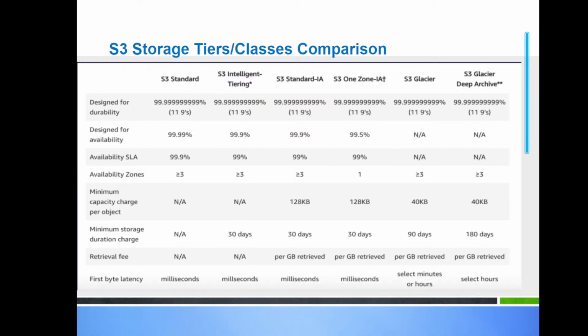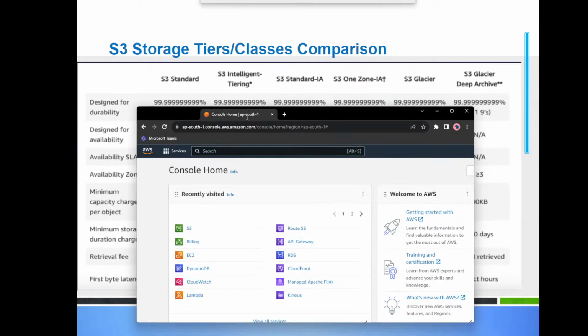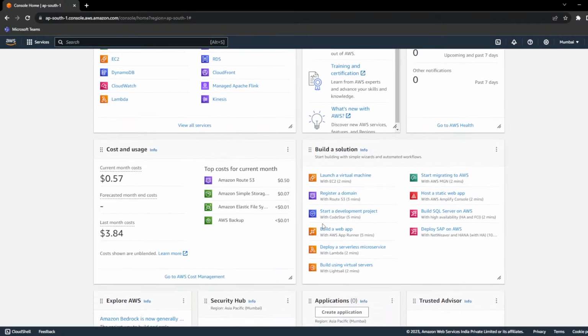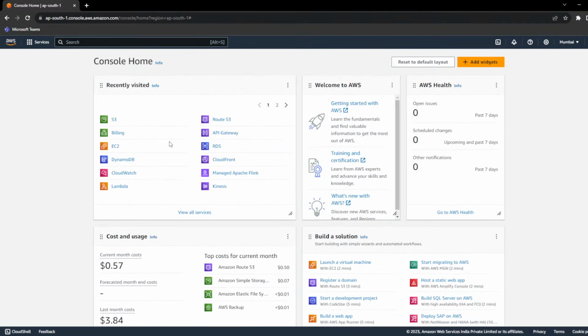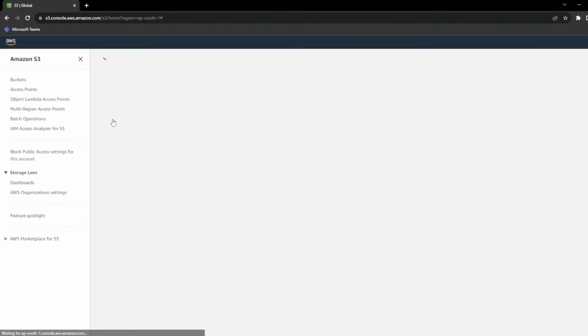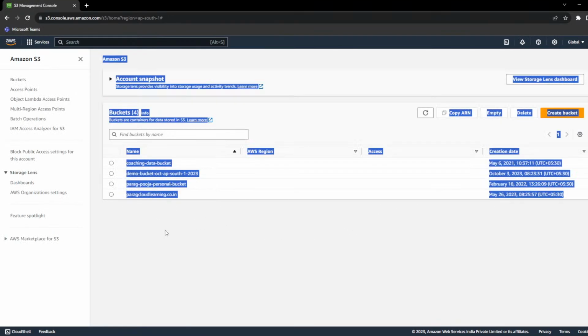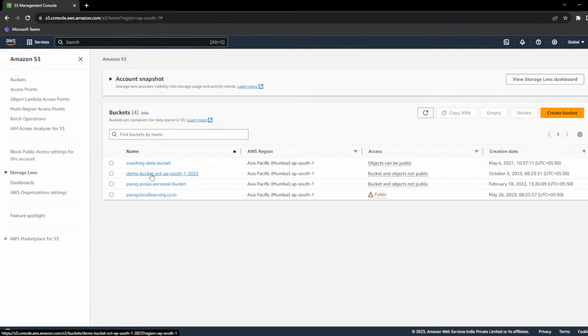Let's go to the lab, upload some data, and understand how you can move your data to S3 storage classes. So log into your AWS console. Again, I think they have changed some of the GUI anyhow. Click on S3, go to your S3 console, and check out your bucket. This is the bucket which we created yesterday.